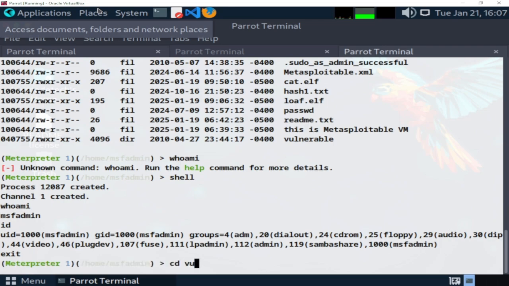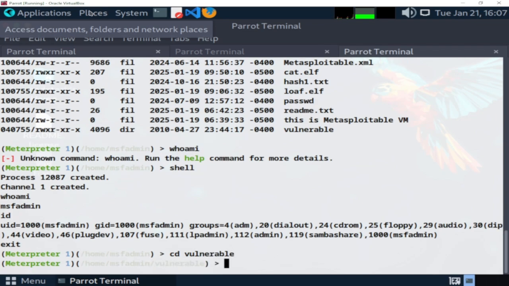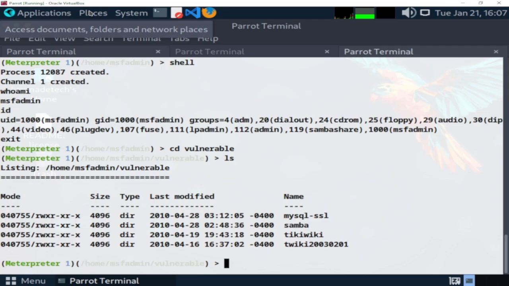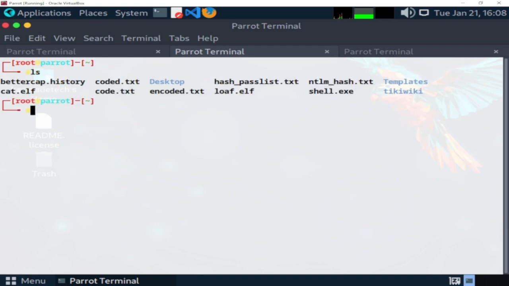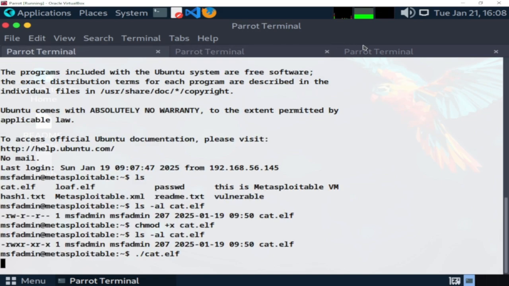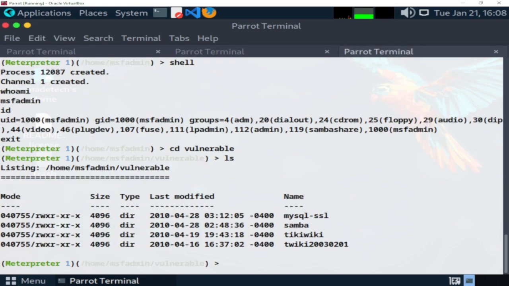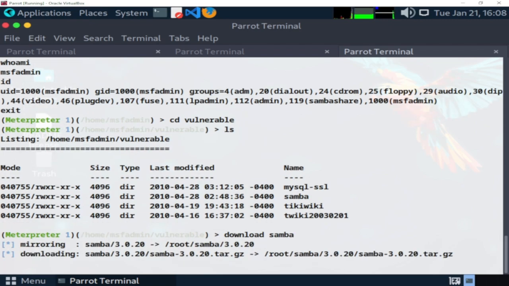CD for S. So I think in the last video, I took TikiWiki. Yep, TikiWiki. So I'm going to download Samba. As you can see, we don't have Samba here, right? So we're going to type in download. So it's downloading.